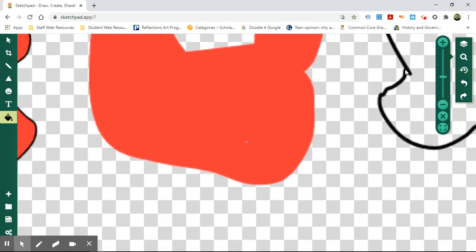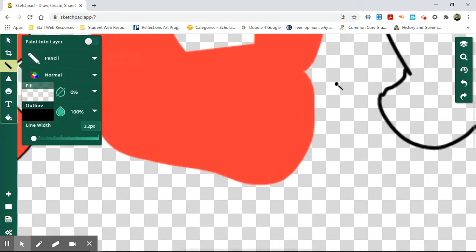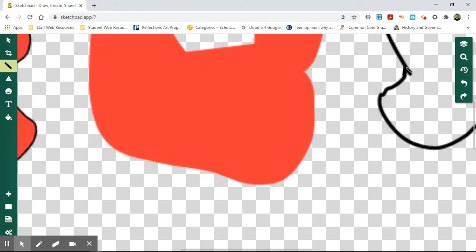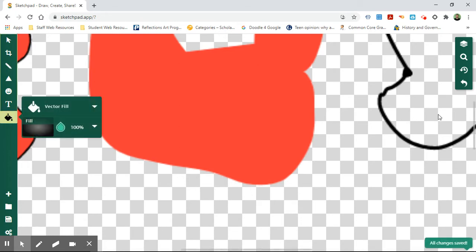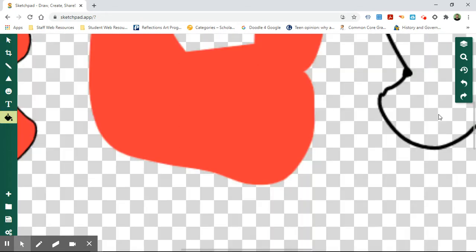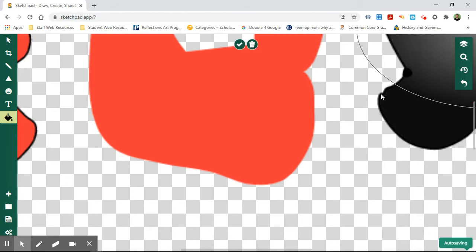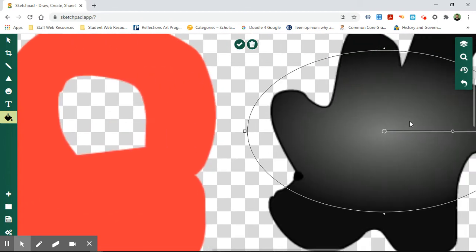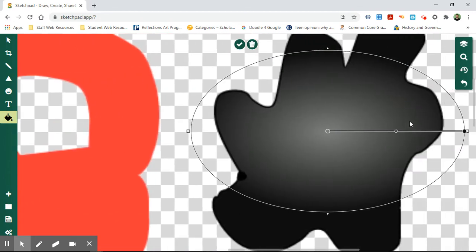And it looks like I closed it. So let me kind of come in here. Sometimes you have to really intentionally close the shape. Let's see if that worked. Nope. Okay, that's fine. Sometimes it doesn't work. There we go. I had to click on the line. Got it. Okay.